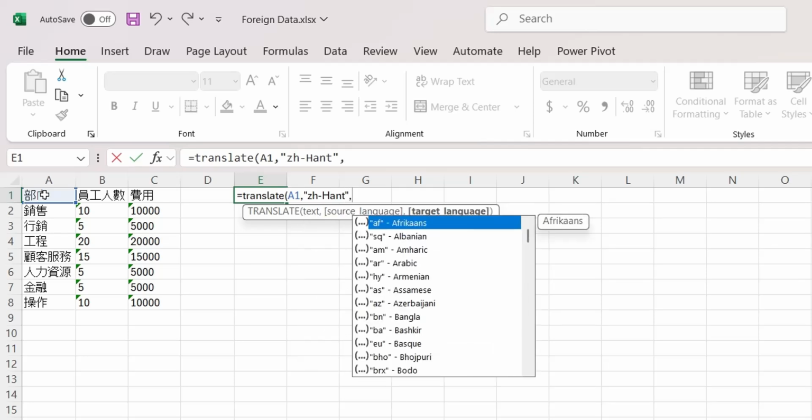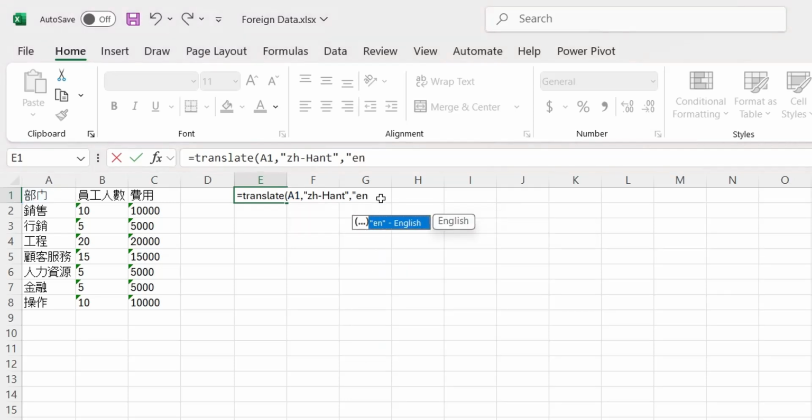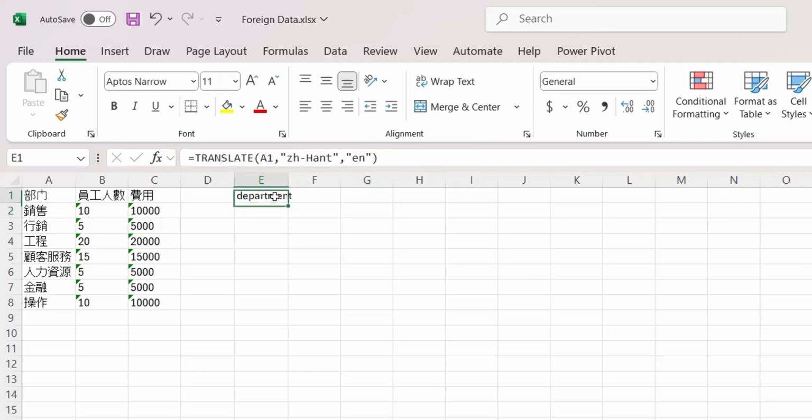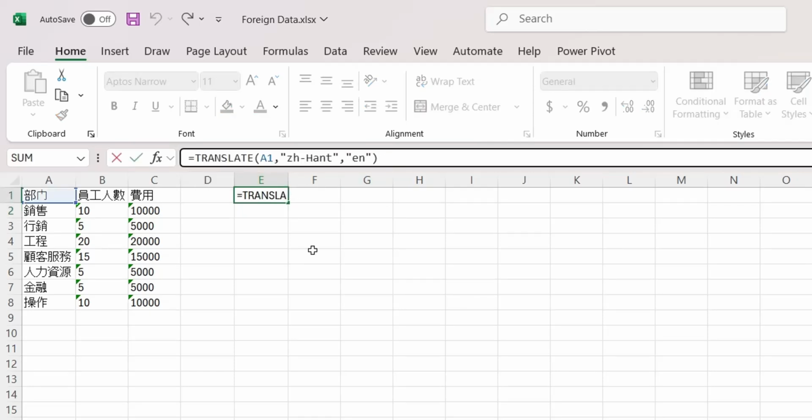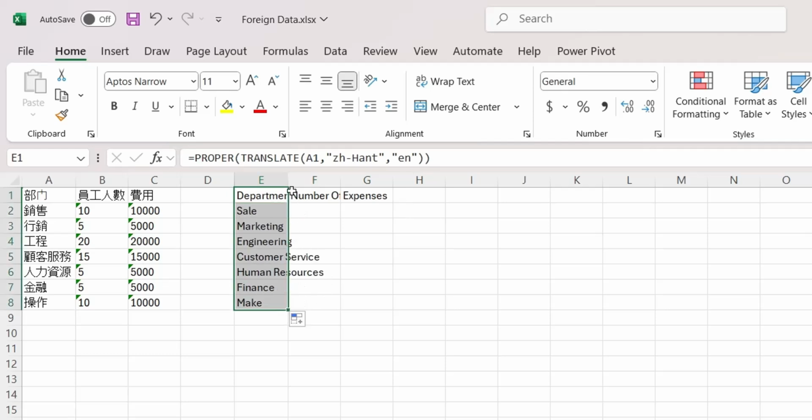Then you need to select the language in which you want to translate the text. We will translate this text into English. And that is it, the information has been translated. You can use the proper function to capitalize the first character. You can now apply this formula to all other cells as well, and translate all text into your desired language.